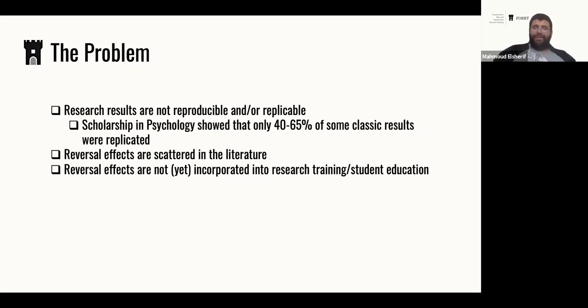So, although reversals in psychological science are often far less costly to society than medical reversals, it still pollutes the goal of science to accumulate knowledge. Nevertheless, one of the biggest problems about these reversals is that most of these are scattered around the literature, making it difficult to have an overview of studies to replicate in students' projects. Finally, reversal effects are not yet incorporated into research training or student education.